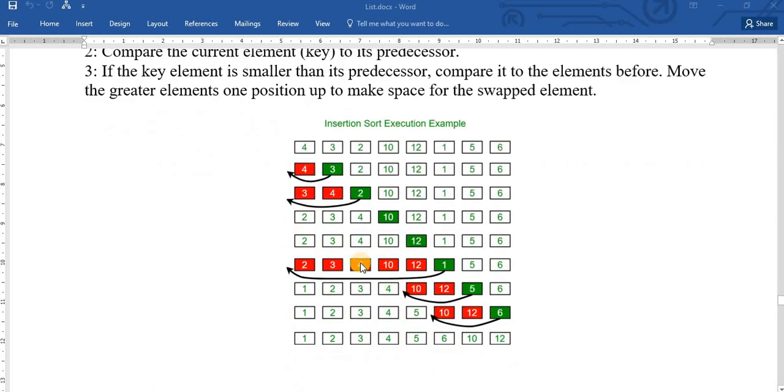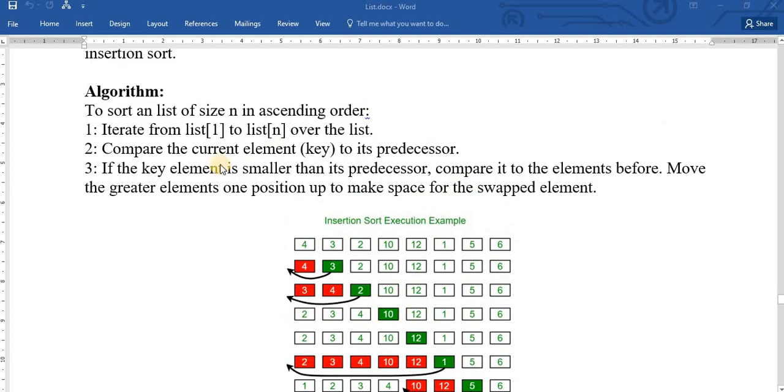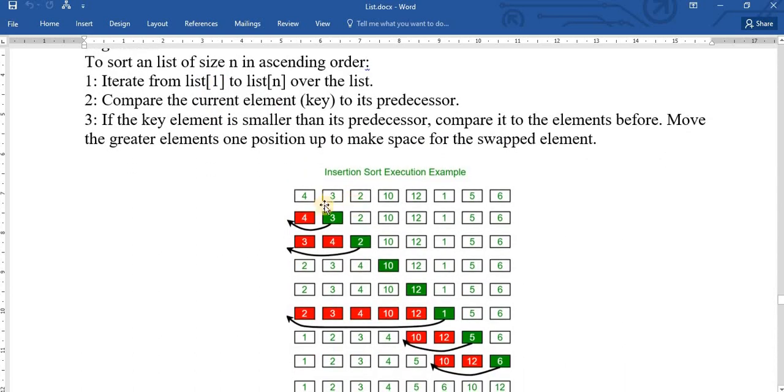Okay, let's take an example. Suppose you have this list. Okay, so you will start iteration from index 1 and your key element will be this. So compare, 3 is smaller than its predecessor, its previous position. Yes, so in this case, and your index number is 0, so the proper position of 3 is this. So now 4 will be shifted here and your key element 3 will be shifted here.